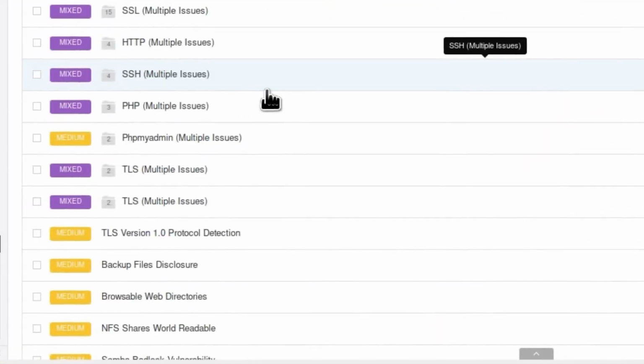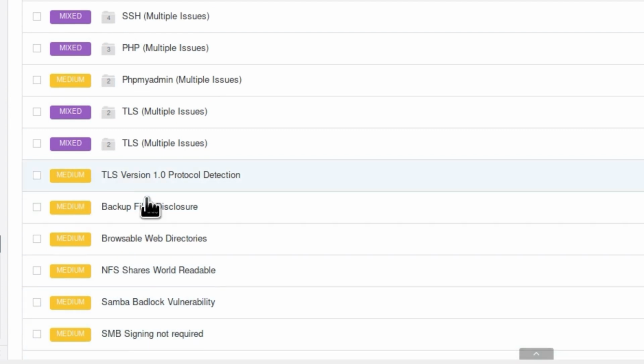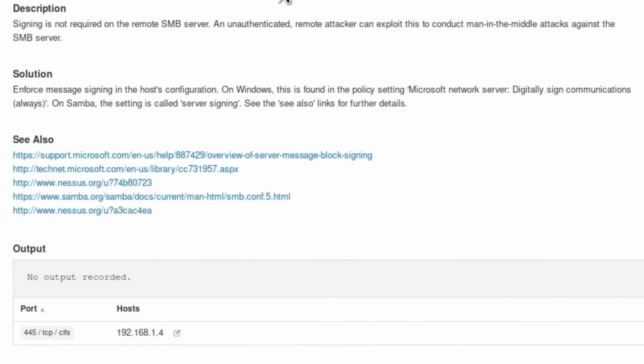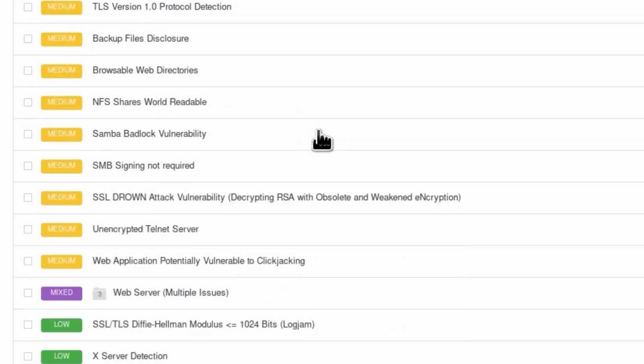Let's go to a medium one, and let's go, for example, to this one, SMB signing not required. Signing is not required on the remote SMB server. An unauthenticated remote attacker can exploit this to conduct man-in-the-middle attacks against the SMB server. Now, we have not covered man-in-the-middle yet, but later in the course we will be devoting an entire section to this attack, the man-in-the-middle attack. So for now, we just know that the SMB port, which is running on port 445, is vulnerable to man-in-the-middle attacks.